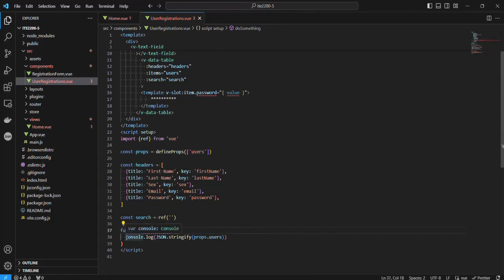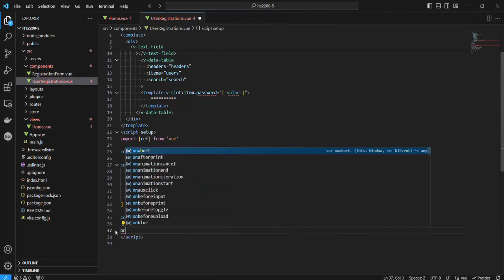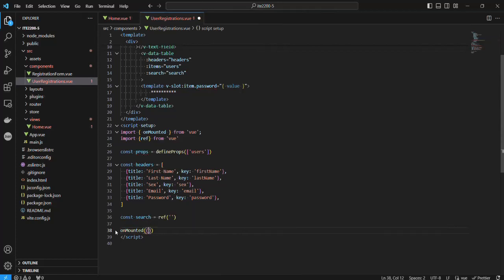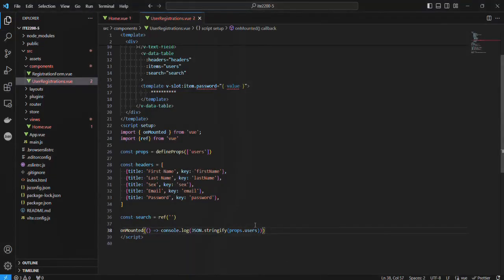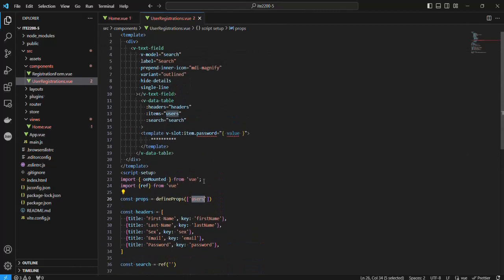Let me just confirm that this actually works. Let's see. Yes, so it works, all right? So within your JavaScript, you have to use props followed by the prop name, or whatever you name this variable, period, followed by the prop name. In your HTML, you can just use the name of the prop directly.